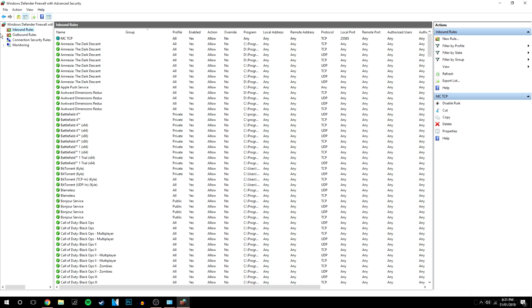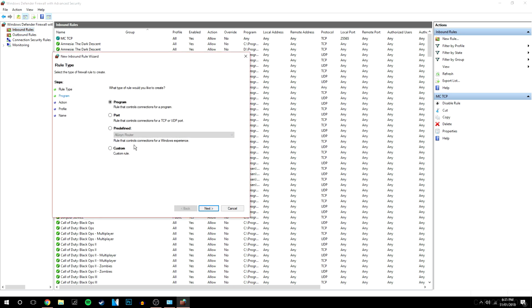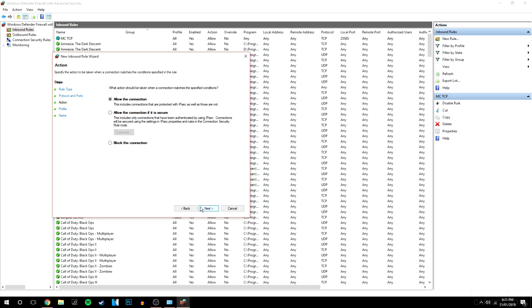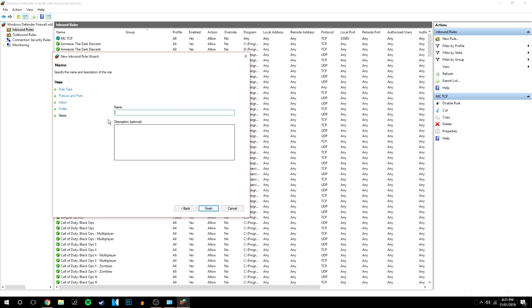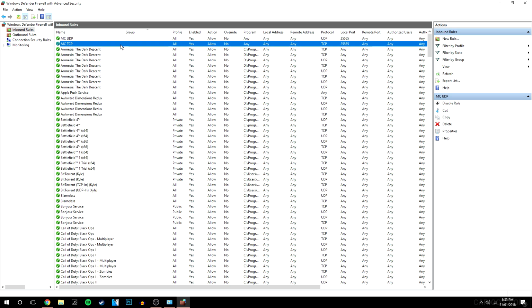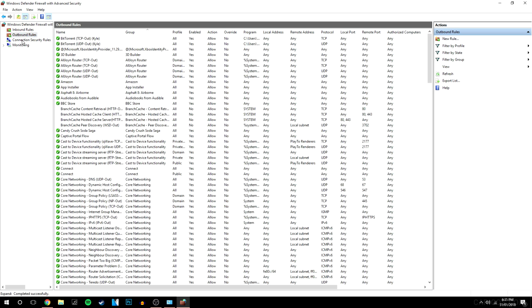Once we've done that, we're going to make a new rule and do the same thing, port, but this time we're going to do UDP, and again 25565 or whatever the port may be. Just repeat the process, and when you get to the end, I'm going to name it port MC UDP so I know what port this is allowing. So here are my two new ports that I've allowed, and now we're going to do exactly the same thing, but on the outbound rules.